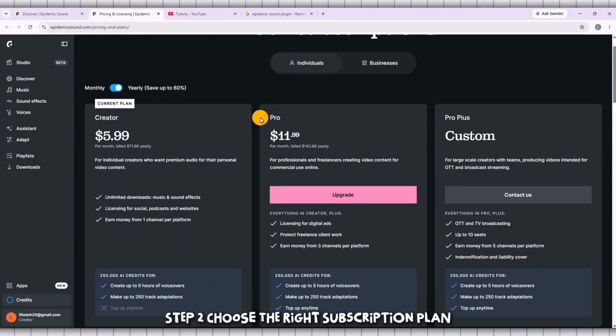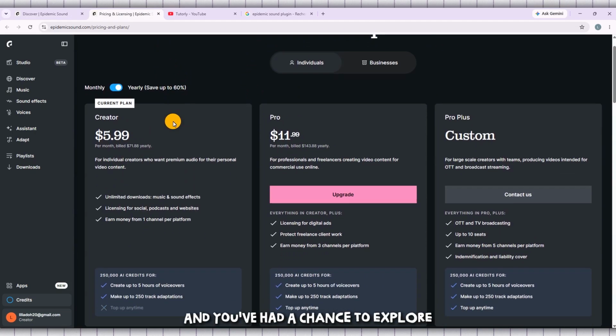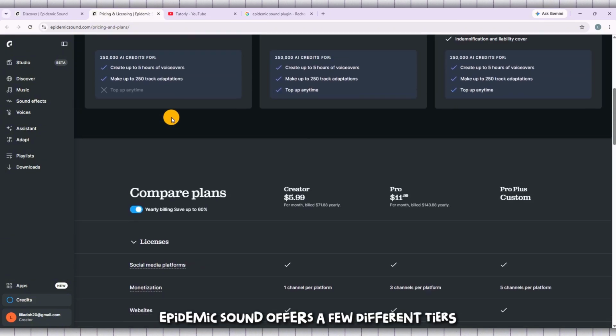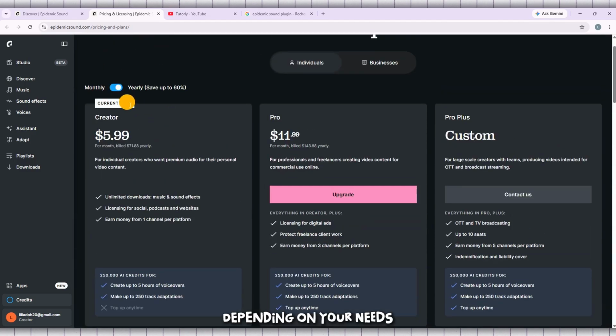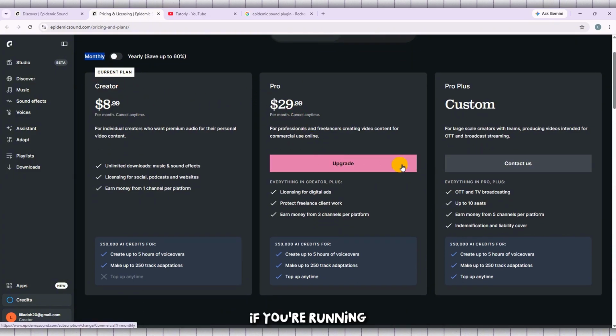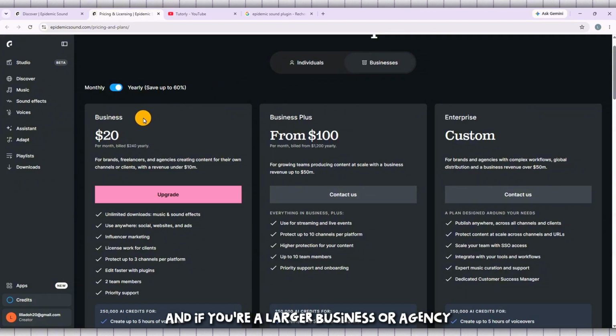Step 2. Choose the right subscription plan. Once your account is set up and you've had a chance to explore, it's time to pick a subscription plan. Epidemic Sound offers a few different tiers depending on your needs. If you're a solo creator just starting out, there's typically a more affordable option built for individuals. If you're running a growing channel or working with a team, there are plans with more features and licensing coverage. And if you're a larger business or agency, there's an enterprise-level solution as well.